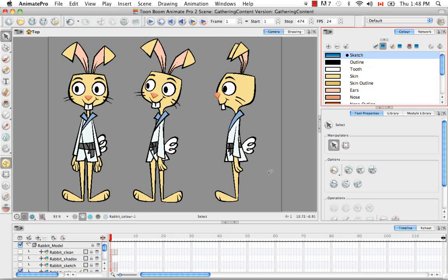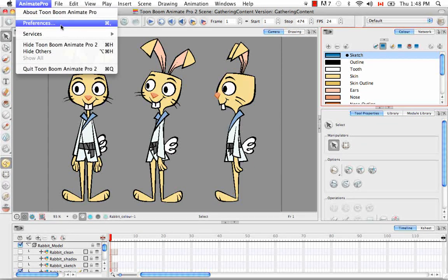But before we begin, I wanted to refresh everybody's memory about the keyboard shortcut set that we're using. We're using the Adobe Flash keyboard shortcut set, and what that means is that all the keyboard shortcuts I use are similar, if not exactly the same, as the shortcuts you would use in Flash. To change your keyboard shortcut preferences, you would go to Animate Pro, Preferences, or in Windows, Edit, Preferences.